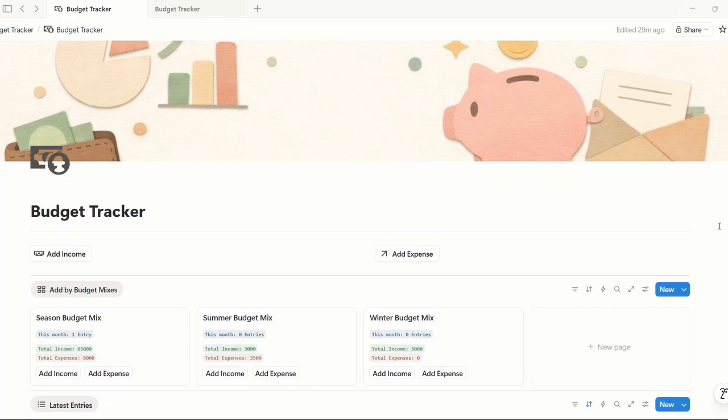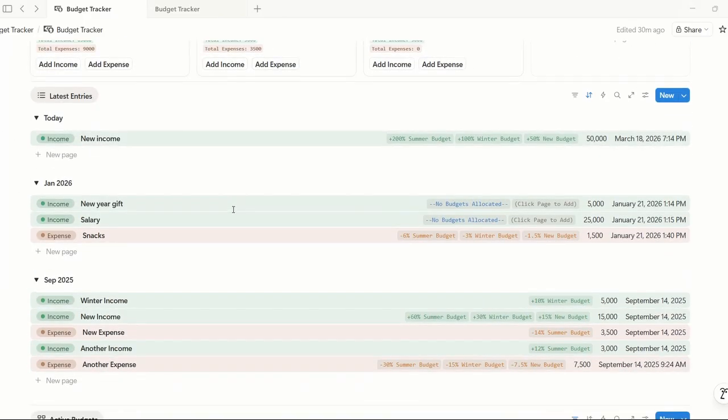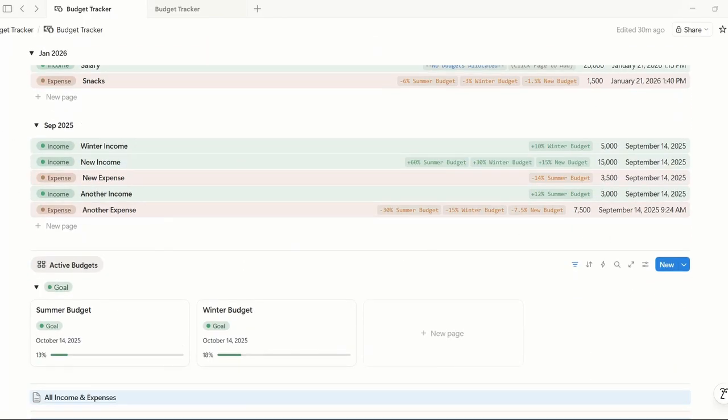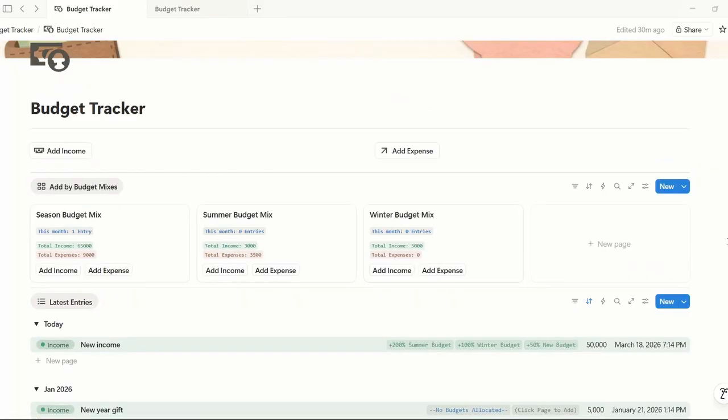So in this video, we'll be exploring how we can build the main dashboard page. There are three databases here: budget mixes, entries, and the active budgets. These are the only three views that we'll be creating in this video. So let's see how we can do that.